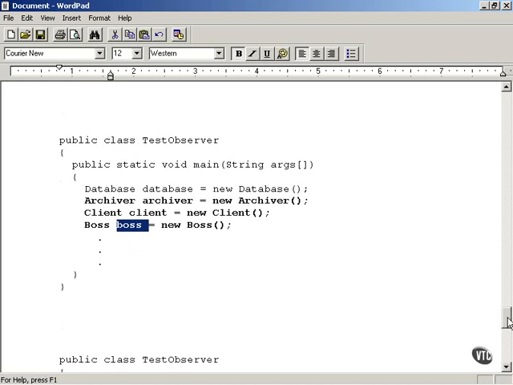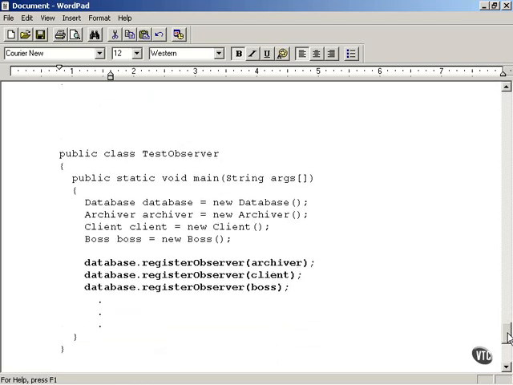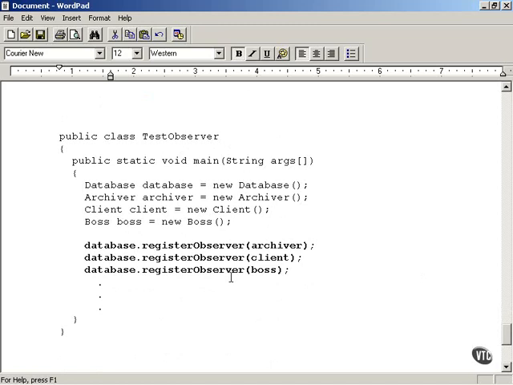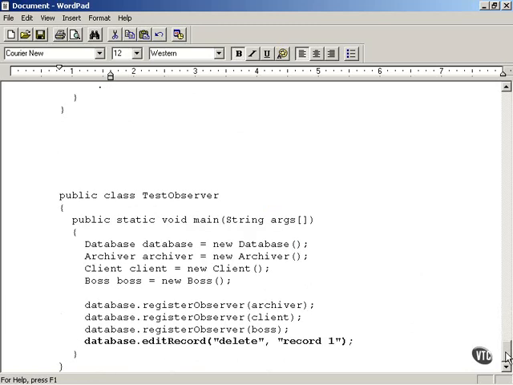Okay, the next step is to register the three observers with the database object, with a subject. You say database.registerObserver, archiver, registerObserver, client, registerObserver, boss. We've now registered our three observers with the subject, and it's time to create an event in the subject that will then presumably notify all three observers.